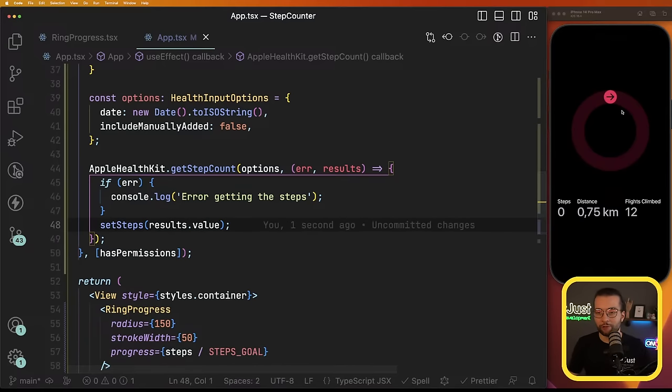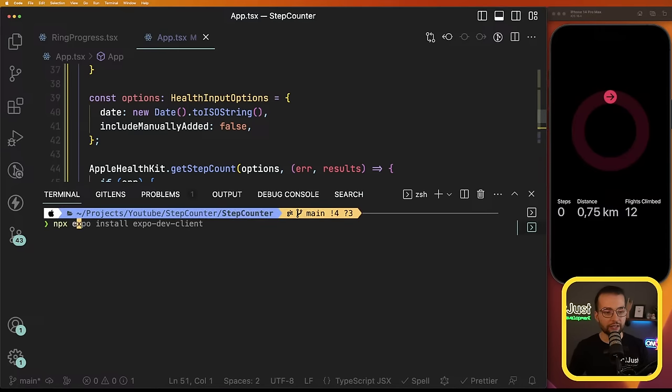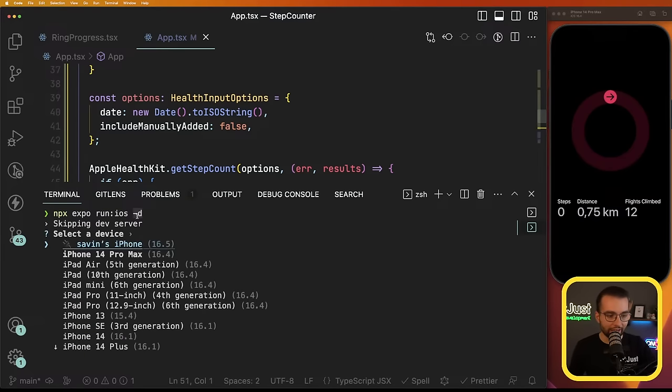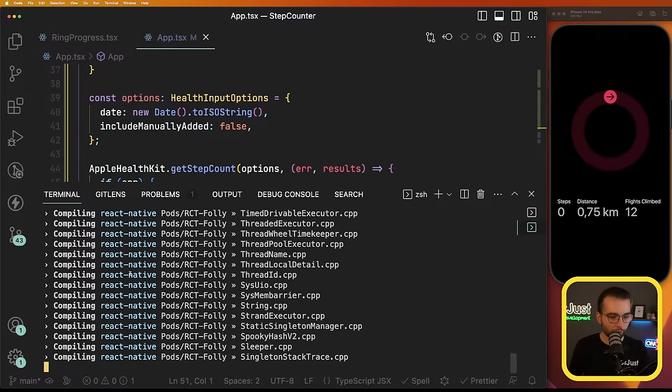It's still 0 because the emulator doesn't have this fitness data. But I have my phone here. And let's go ahead and try to build it for my phone. I'm going to open a new terminal and let's do npx expo run:ios -d in order to select the device that we want to run on. I have my device connected to the computer, so I can select it from this list. This is my device and it will build and run directly on my device, and we're going to see the data there. Ask all permission is the way. Yes, exactly. So we're going to wait for the build to be created. It should take 1 or 2 minutes.